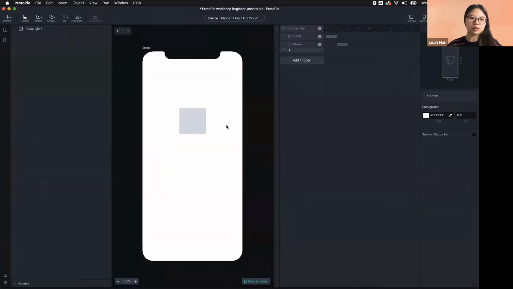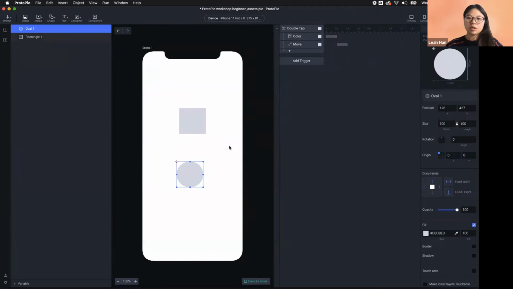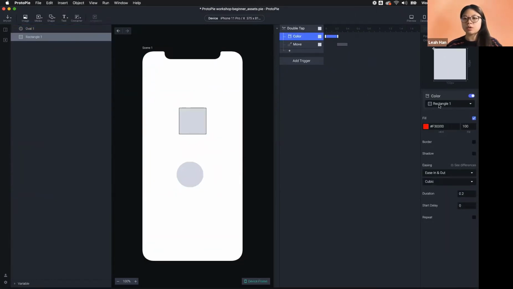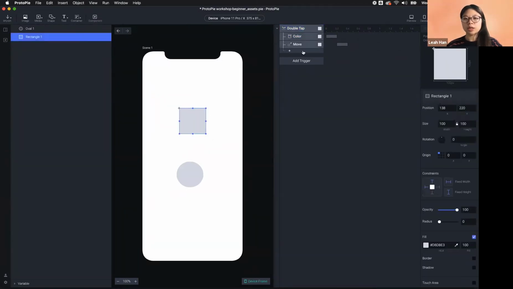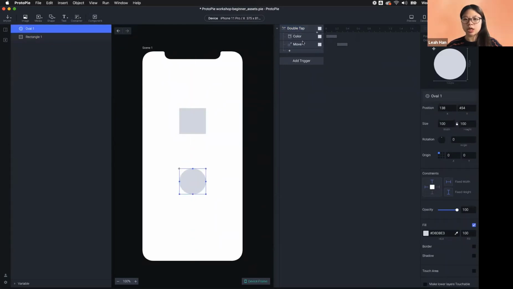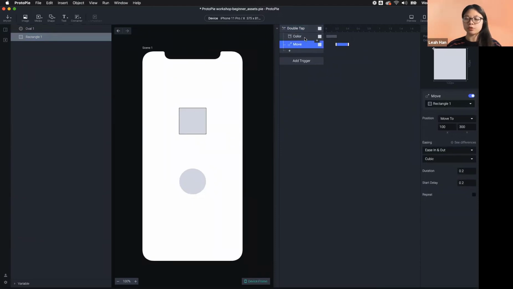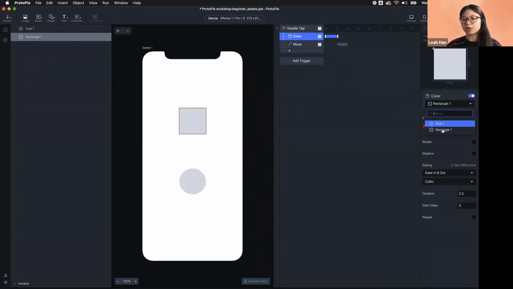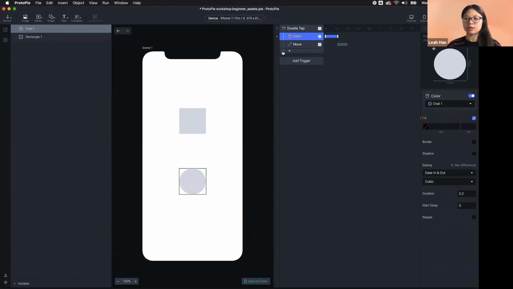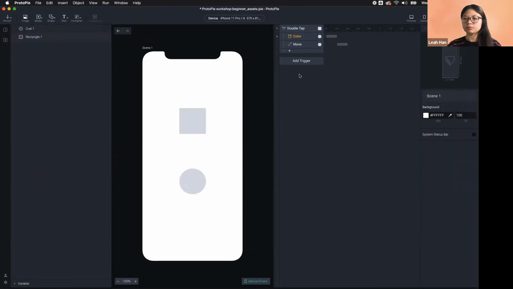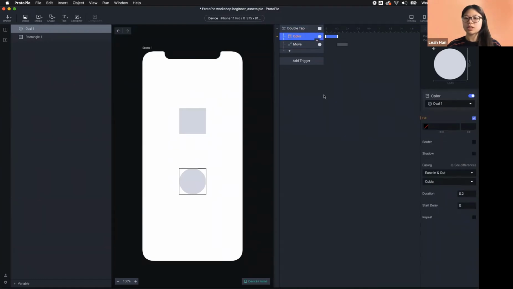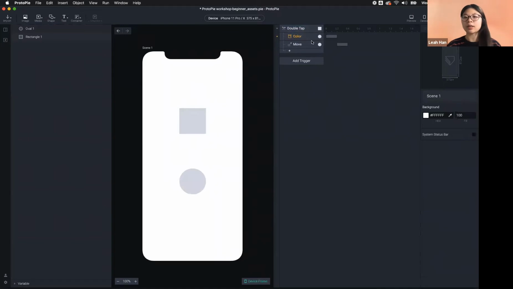let me go to a simple one. So here are two shapes. In ProtoPie, you can customize your object for your response and trigger. So let's say, when you tap this rectangle, then you want this circle layer's color to change or move. Select the color, and choose the object to be the oval one, this layer. Same for the move. So in this case, that means when you tap A, the other B layer will change. Okay. This is my answer for Mike.